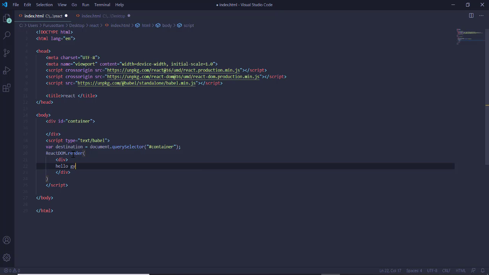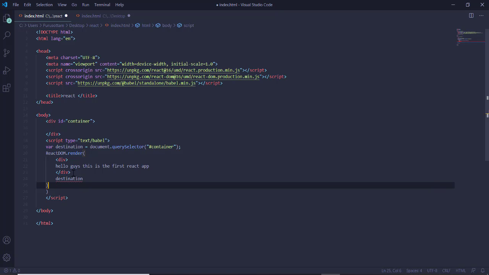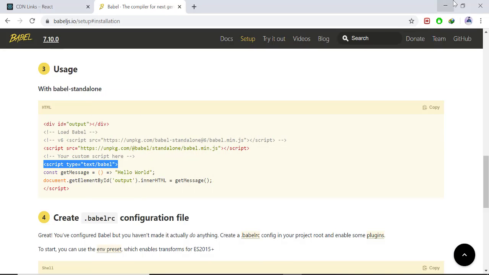Hello guys, this is the first React application. Then after the div, here destination, and then this semicolon. Save it, then load this in the browser.